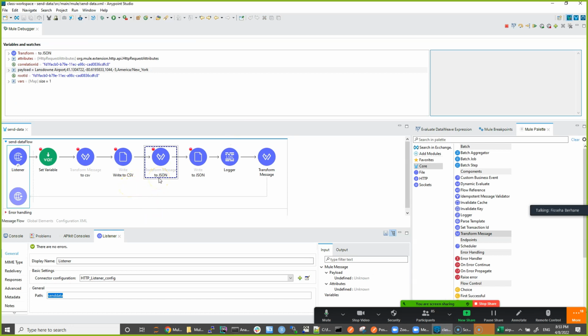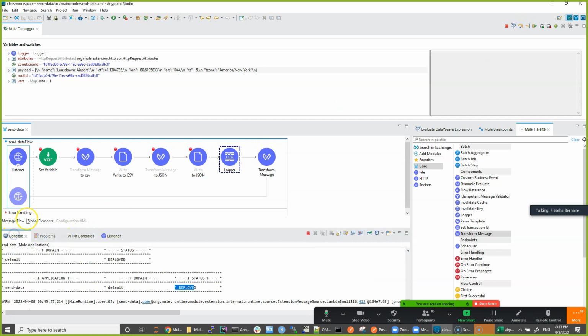Next, we want to transform it to JSON. So the payload will change to key value pairs again, because we are using the variable. So click next. You see the payload now changes to key value pairs, and I can write it to JSON. And I have this logger. Since all the previous processors have processed successfully, this logger will log to the console that data has been written successfully.